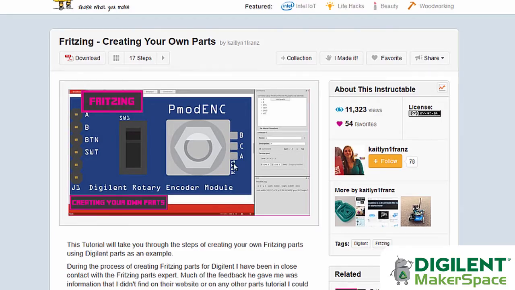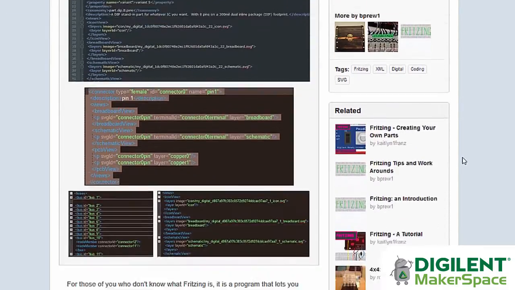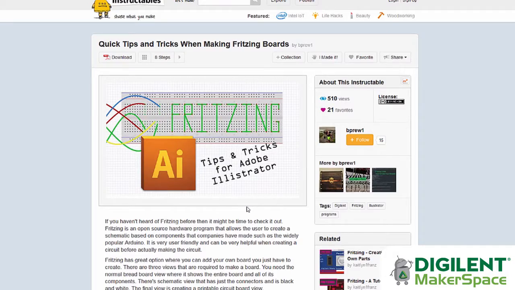Once we mastered the art of creating custom Fritzing parts, we decided to make a collection of instructables to help you master it yourself. These instructables teach you how to create parts, edit parts with code, use Fritzing to create images, and some tips and tricks.